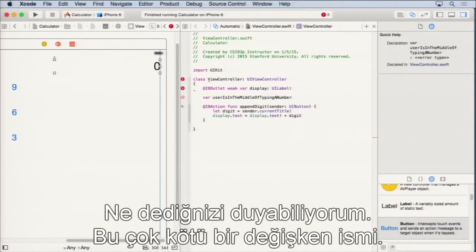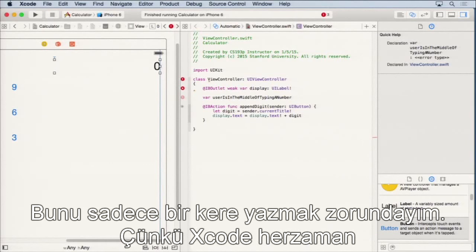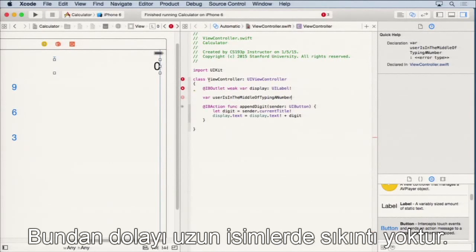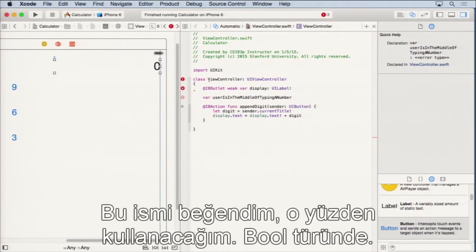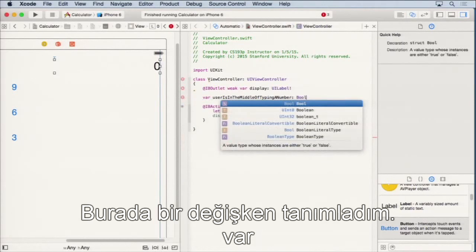which you might say, oh my God, that's a terrible variable. Now I have to type that over and over. This is the last time I'll ever have to type that, okay? Because Xcode is always going to escape complete it for me. Okay, so long names are perfectly fine in terms of typing load anyway. So I like this name, so I'm going to keep it. And it's a Bool, okay?